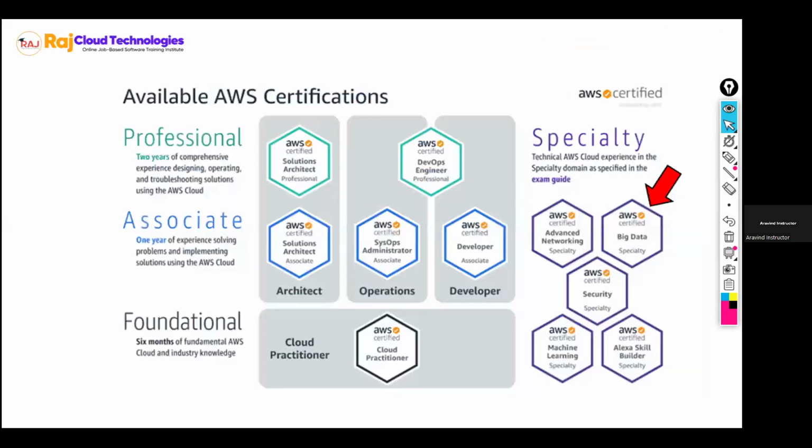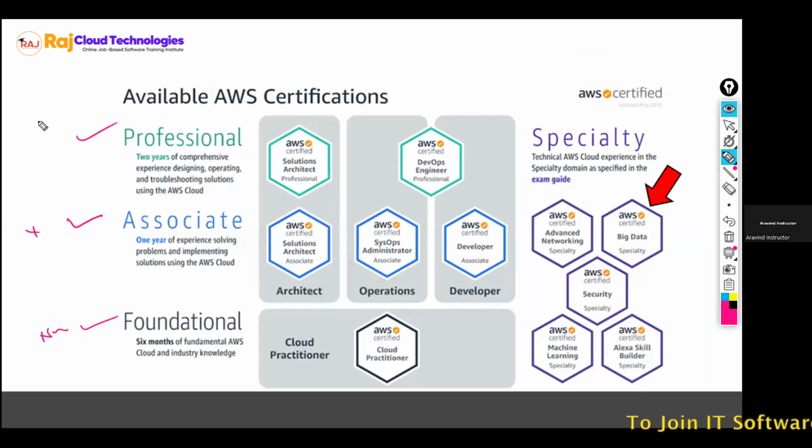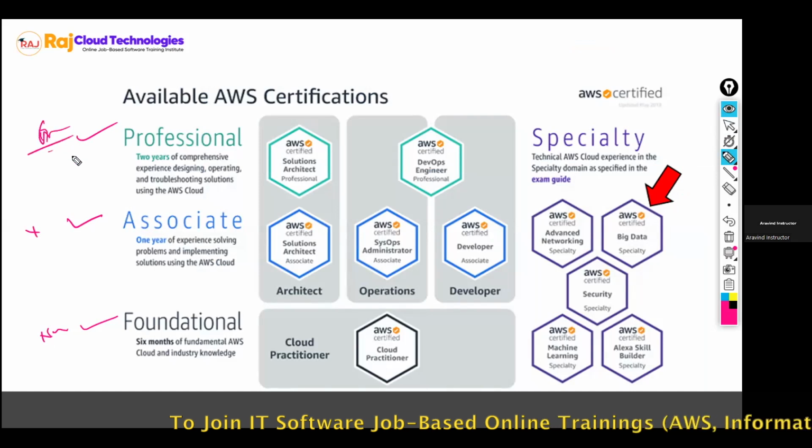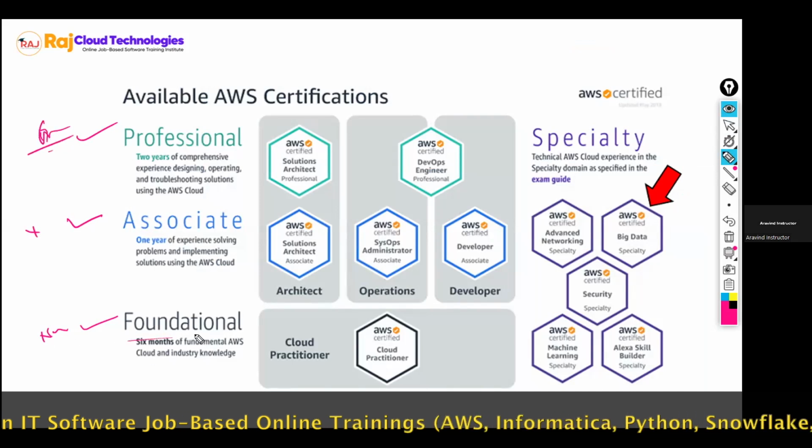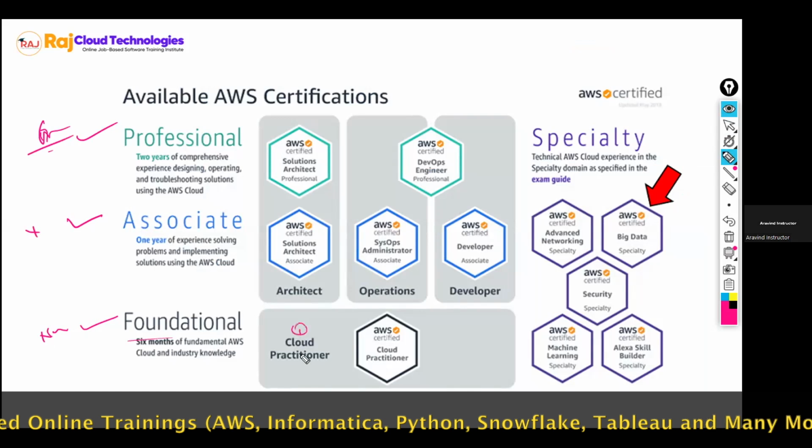And certifications, what type of certifications do we have in AWS? There are 3 types basically: foundational level, associate level, professional level. Foundational is like nursery. This is like 10th class. This is like graduation. In the foundational level, we have only one certification, that is Cloud Practitioner.